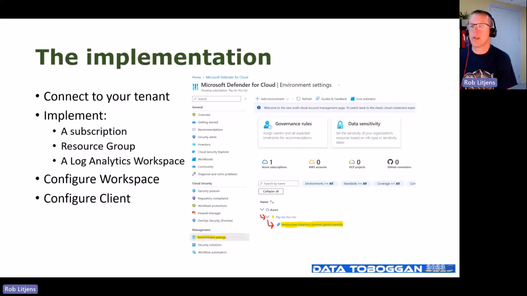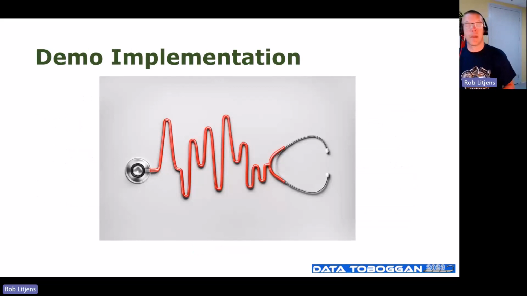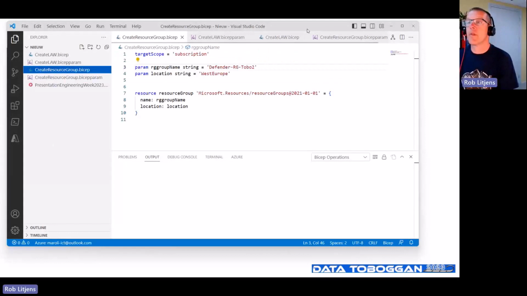So how does it look if you are in the environment? We're going to do this live, by the way, in a few seconds. If you want to set it up, you have to go to the environment settings in Defender for Cloud, and you have to collapse all the items until you are at your Log Analytics workspace, and there you can configure some values. So, some demo. Let's see if I can bring it up. Yep, I think you still see the demo.